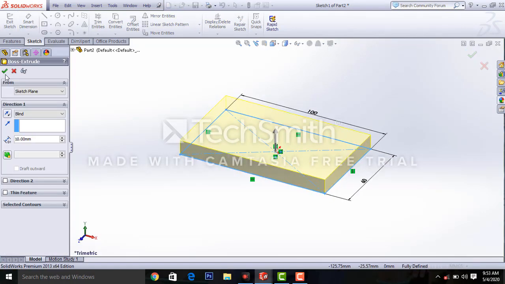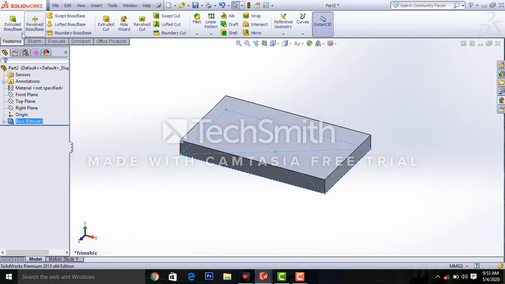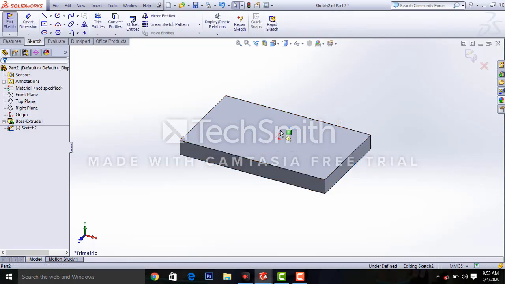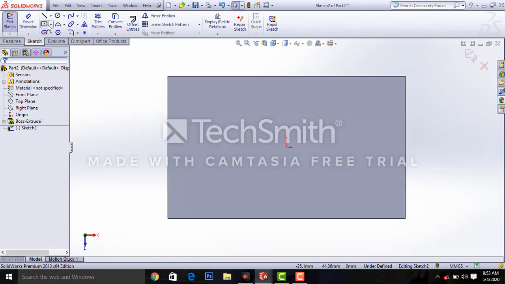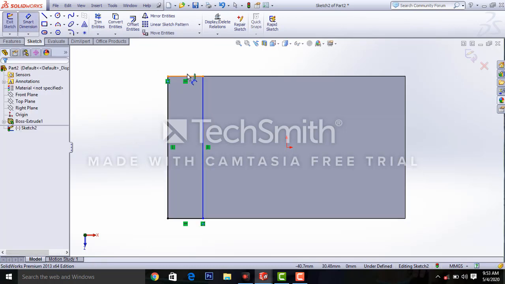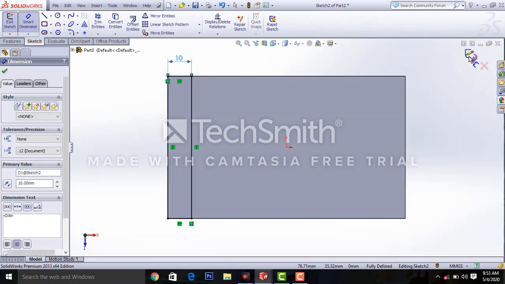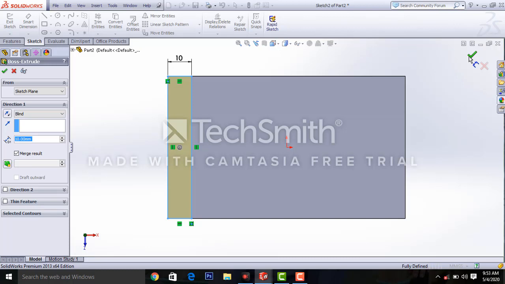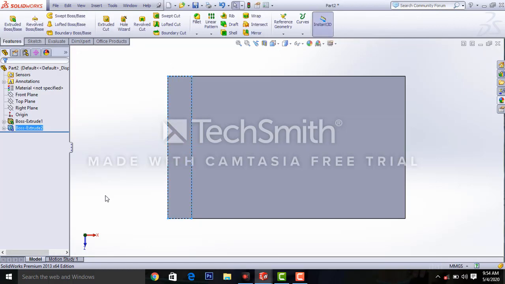Then okay, again I am selecting the Extruded Boss and click here. Then go to the normal. Okay, then I am selecting the corner rectangle and draw a rectangle. Here the width dimension will be 10 millimeter. Okay, done. And the height will be 90 millimeter. Okay, done.